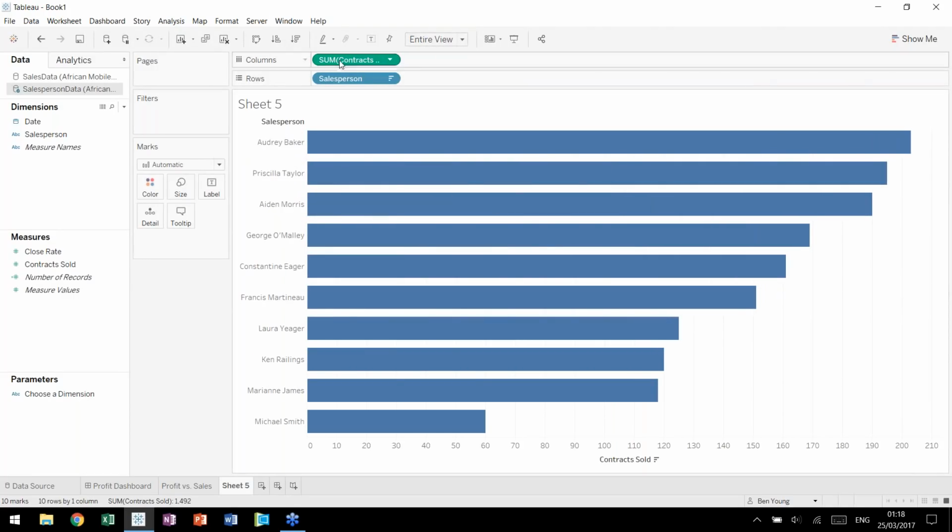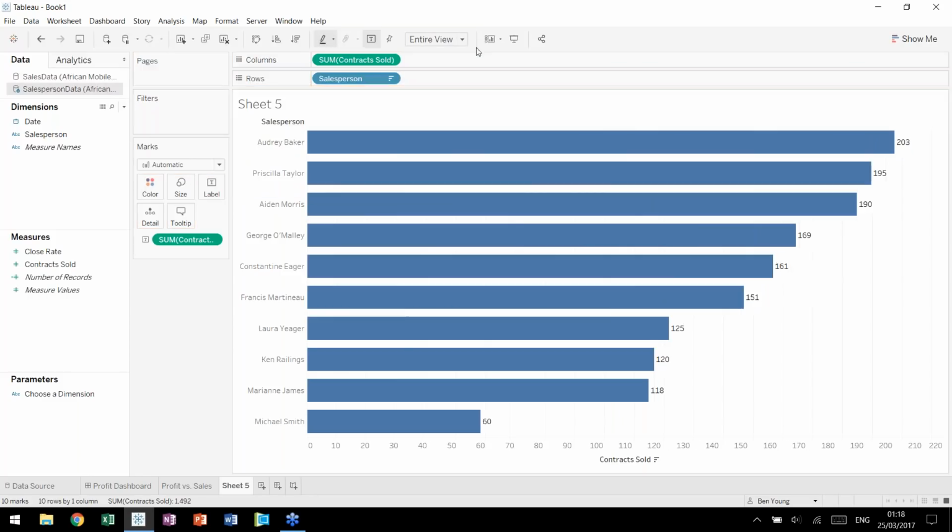And so what we have is each individual salesperson. We have how many contracts they've sold throughout the entire data set. And then we want to be able to compare these people between them. So if we're looking at Aiden Morris, if we select him, we want to see that Priscilla Taylor had 5 more sales than him, and that Ken Railings had 70 less sales than him. That's the type of view we're going for.